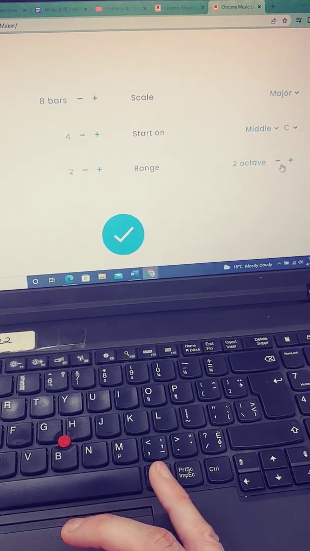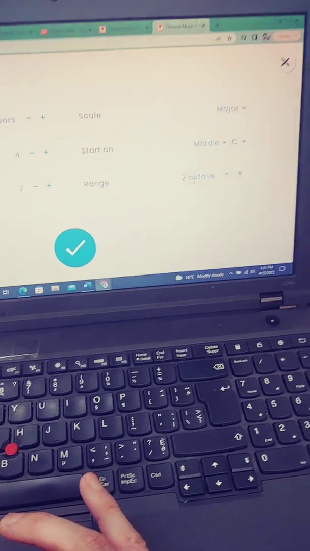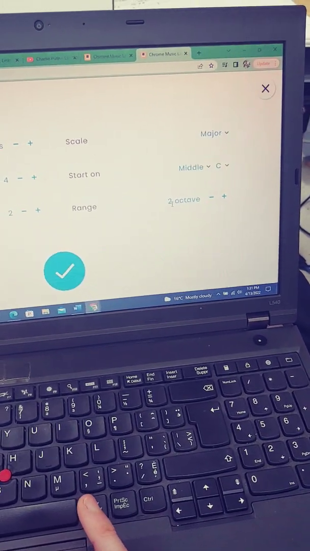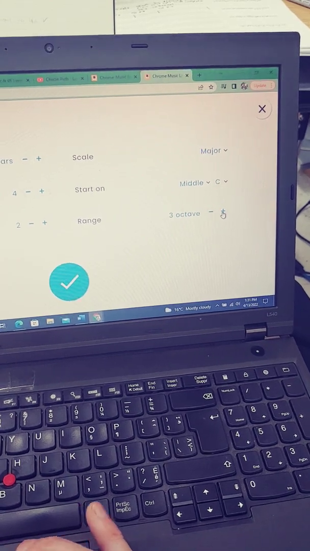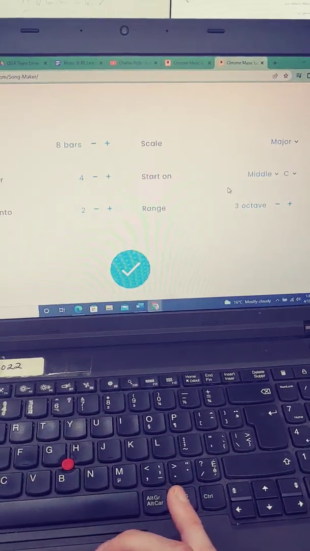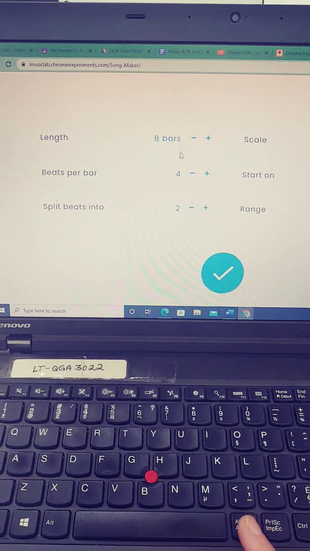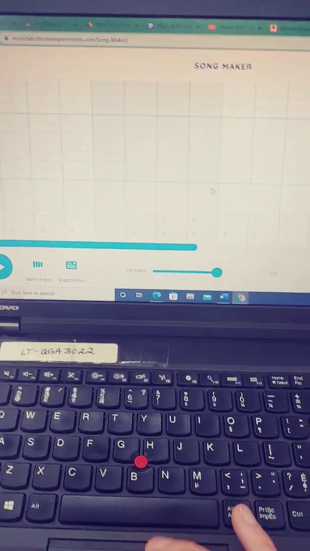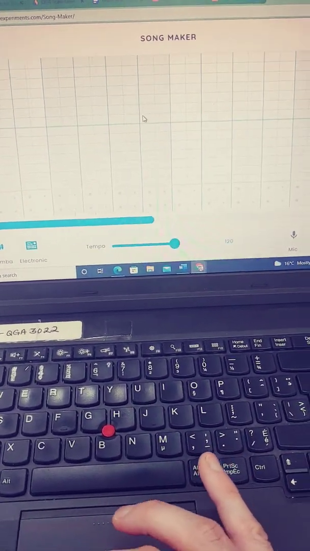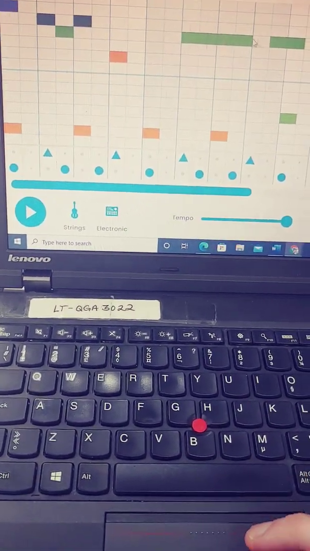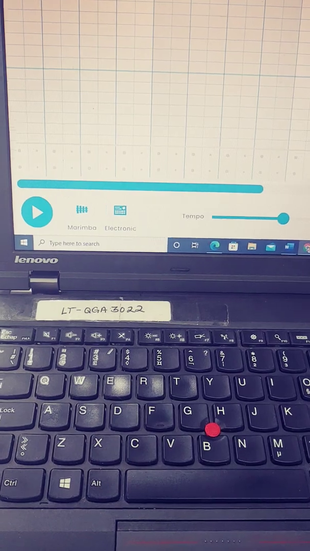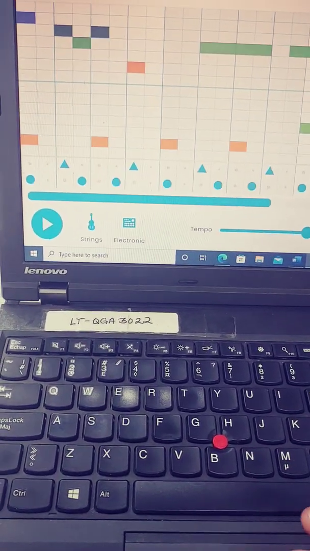Range. It's automatically set. We call that a default. If something's automatically set to 2 octaves, change it to 3. So we change the octaves to 3 and the number of bars to 8. I'm not going to make the whole song again, because that's part of any assignment that I give you, that you try and do it.